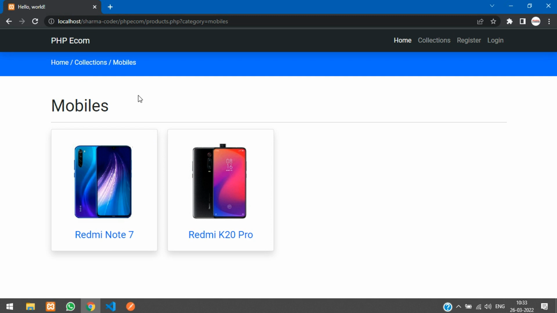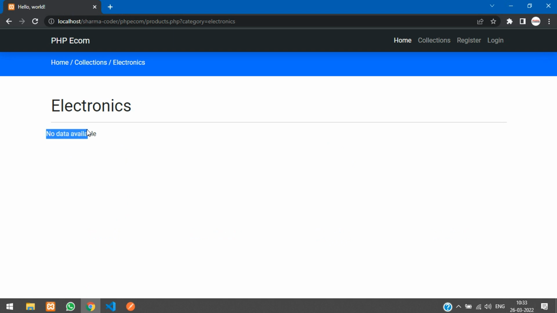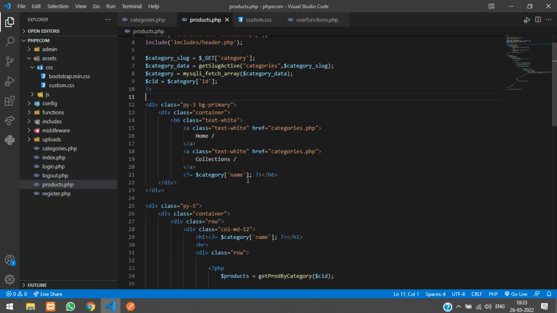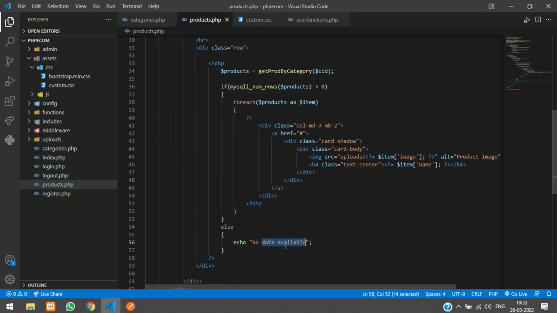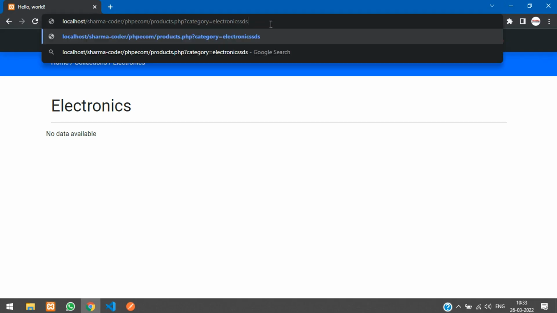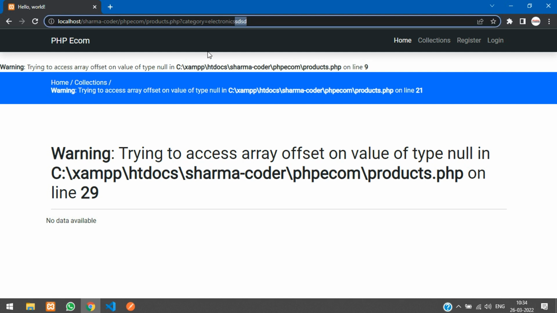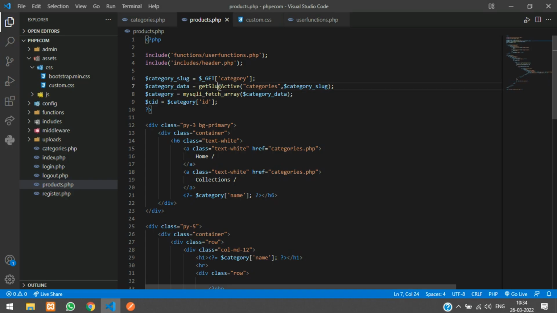Yeah. So when I click collections and when I go to electronics, when there is no data available in that category, it says no data available. You'll just see over here, no data available, we have printed over here. So what if this is changed? Okay, so you see you're getting an error, right? For this thing, we have a solution. This is because there are no categories available with this slug. So when you're trying to fetch that over here, you're getting the error in this category underscore data. So you have to check if this is true, only then you are going to go inside.